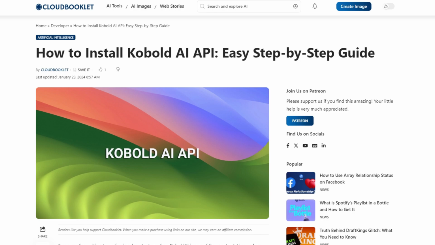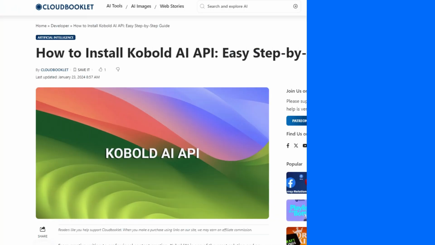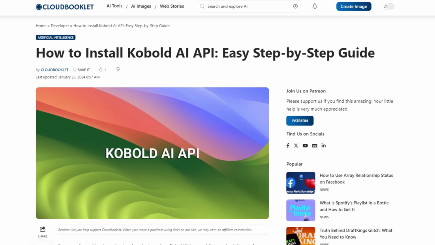Kobold AI is a wonderful tool that can help you with creating stories, or you can use it as a chatbot, or you can use it as an alternative to OpenAI. Setting up Kobold AI is super easy and free.